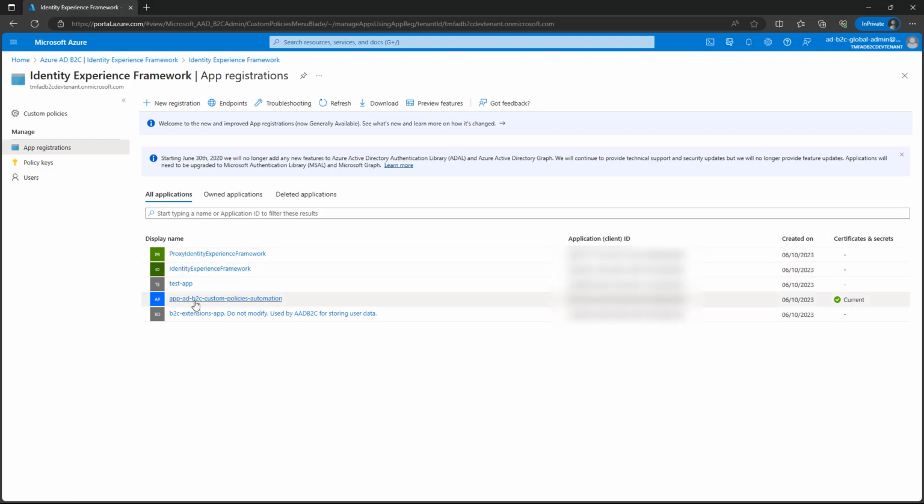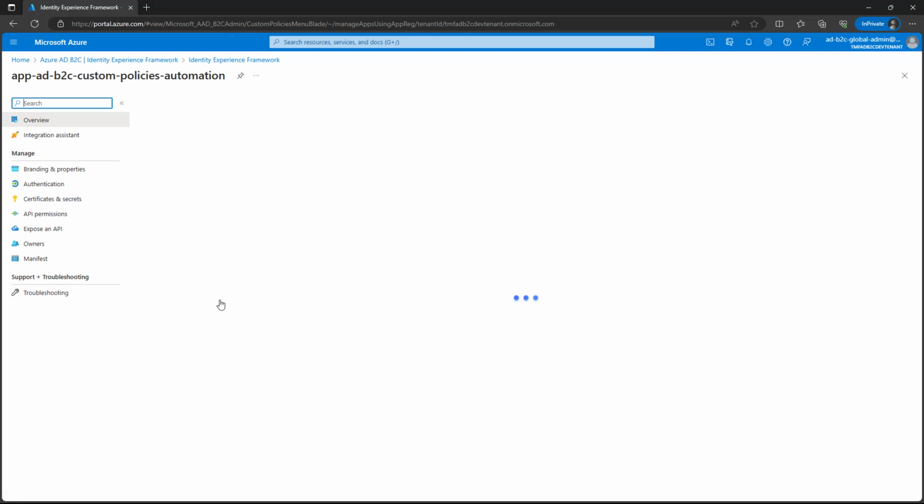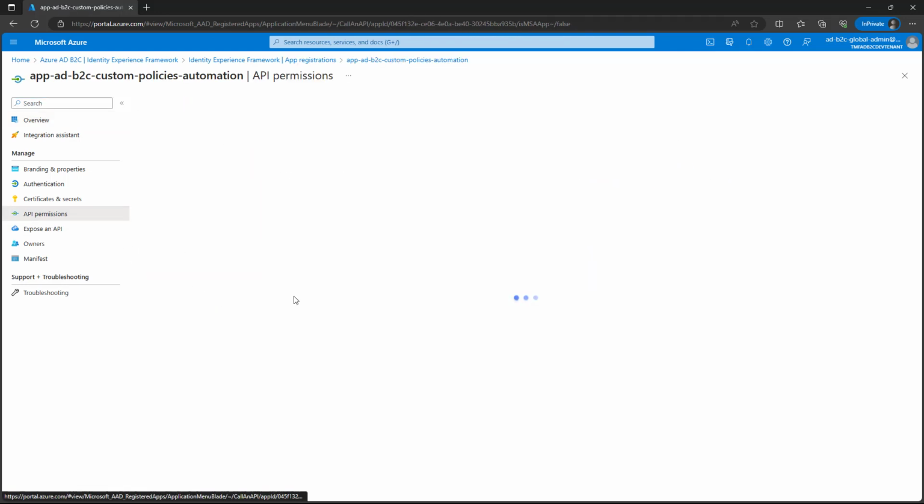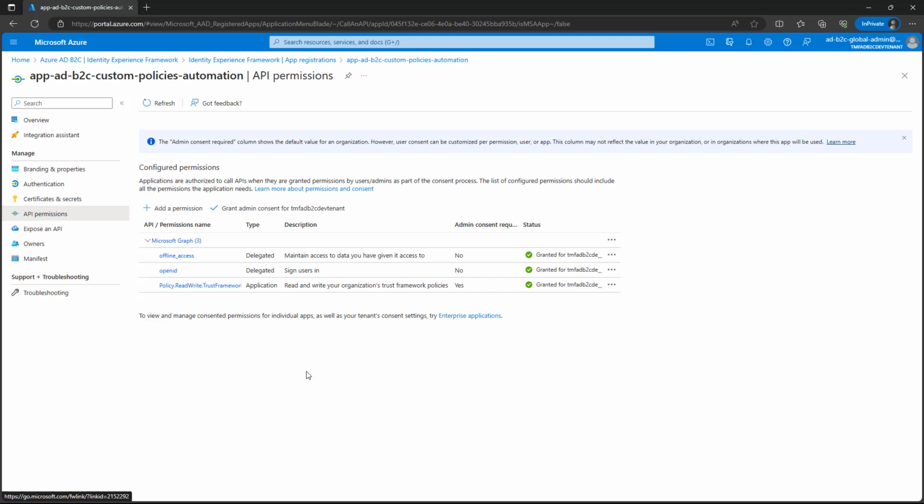Also you can see that there is this AD B2C Custom Policies Automation application. This one was created manually by me. As you remember, I mentioned that a specific permission is required to deploy custom policies. As you can see under API permissions, I have the Policy.ReadWrite.TrustFramework permission. With this permission, I can deploy custom policies using Microsoft Graph API.